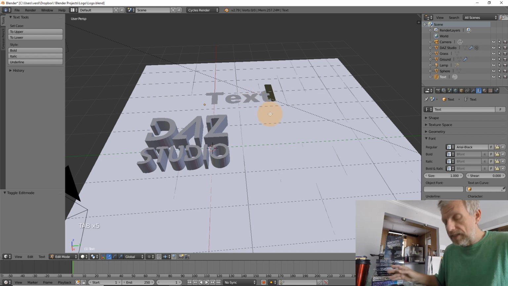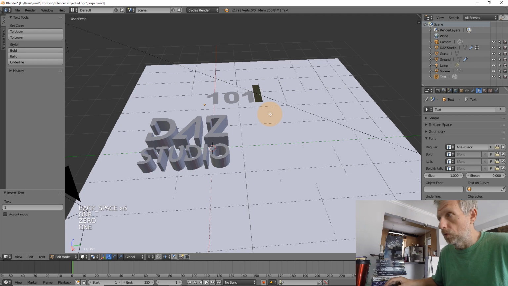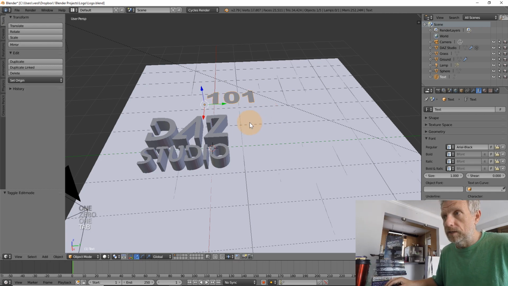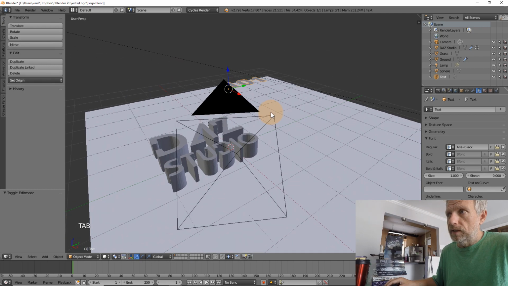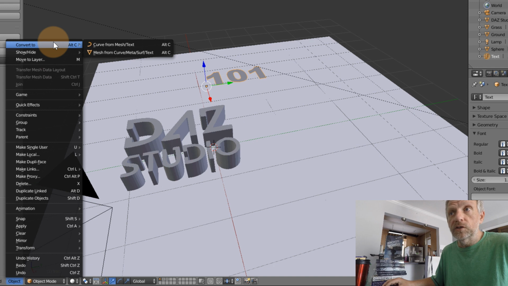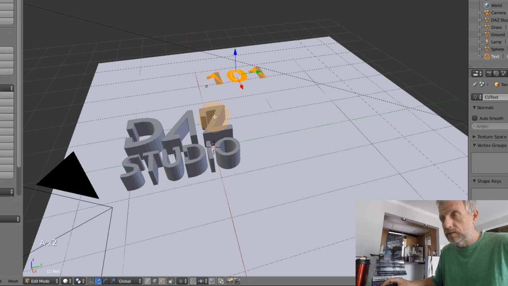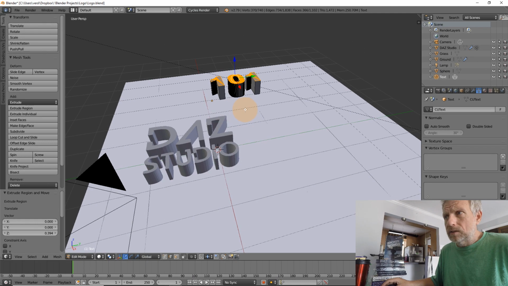Very nice. In edit mode, I can change the text and I can say this is just going to be 101. Tabbing out of edit mode gives me this, and to turn this into an extruded object, once again I can go over to Object, Convert to Mesh from Curve Metasurf Text. Let's do that and go back into edit mode and extrude this thing to something like that. I can also add things like bevels. I don't want to do that right now.